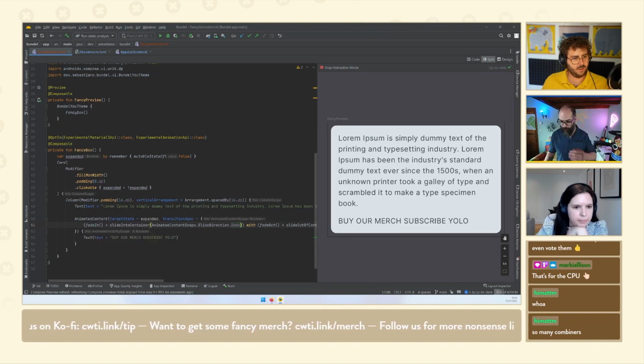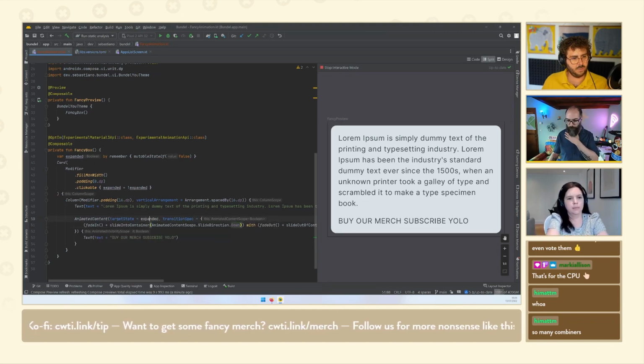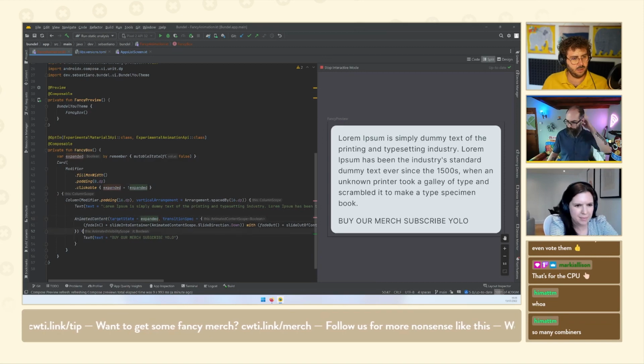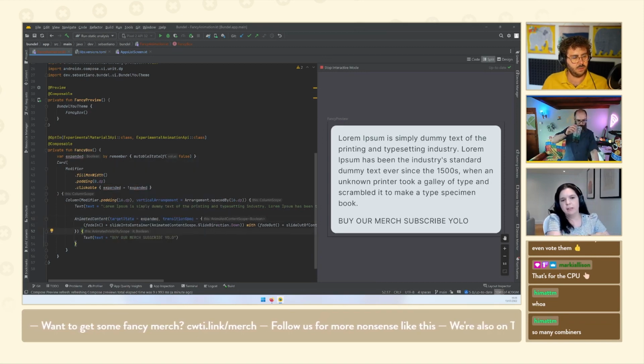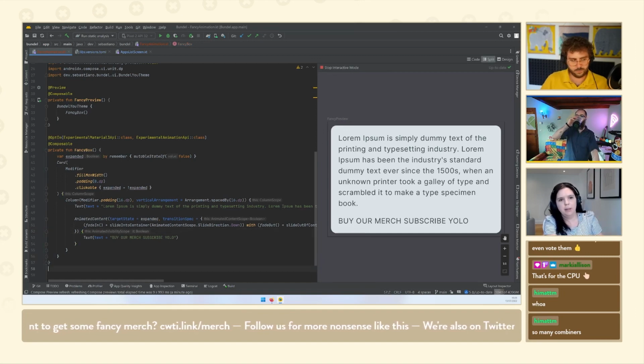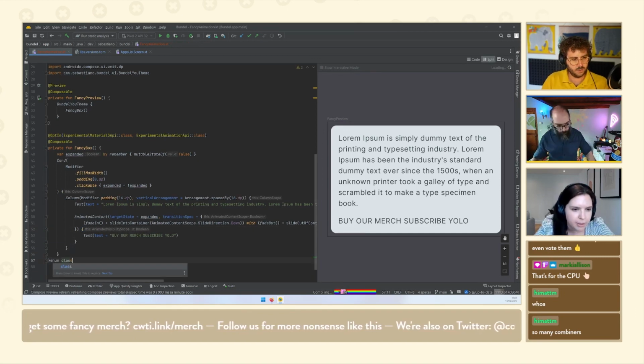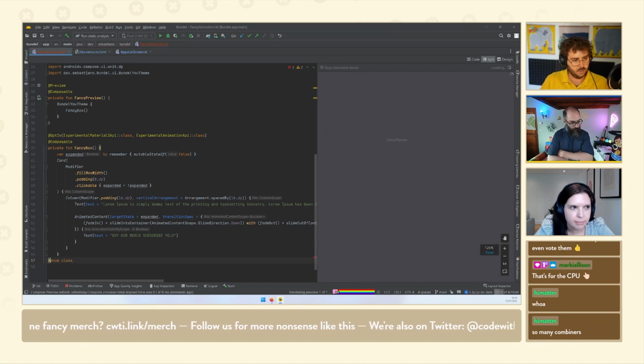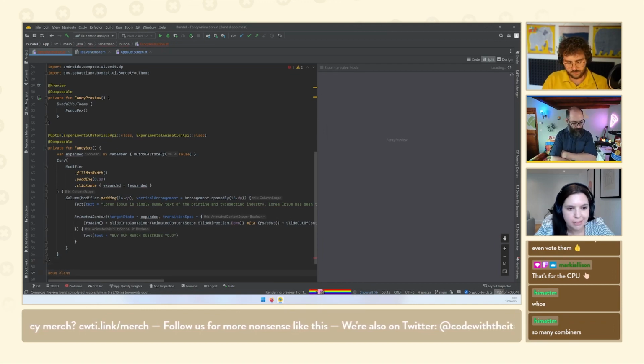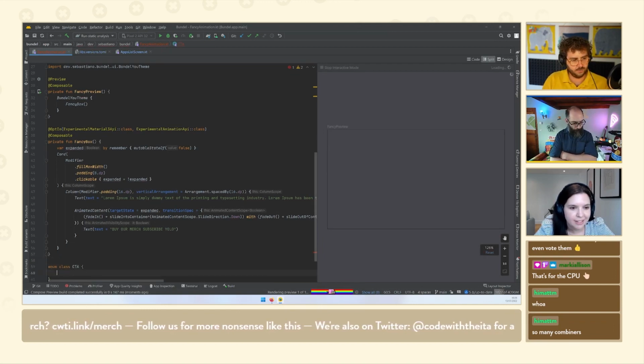So let's say target state expanded. So you can have like an enum state. I don't know what you want to represent, like CTA, it's just a call to action. Buy merch. And subscribe.